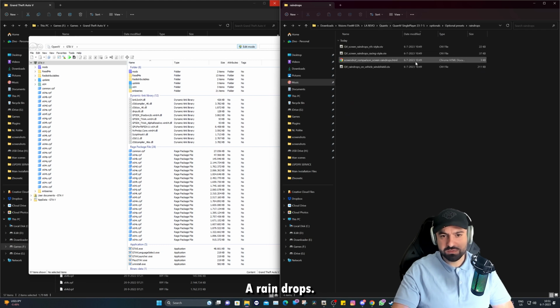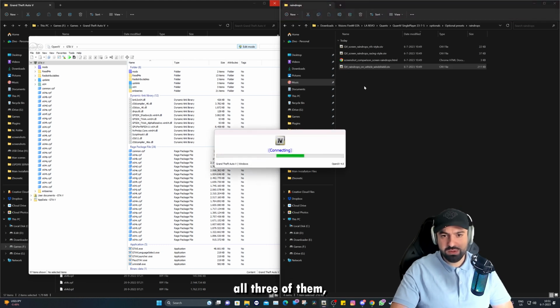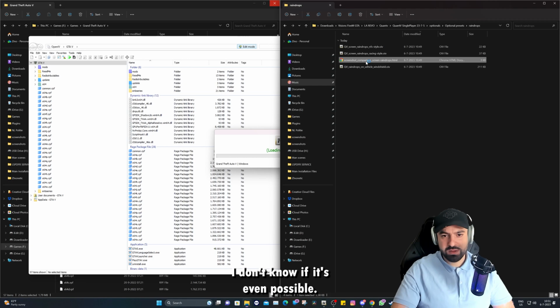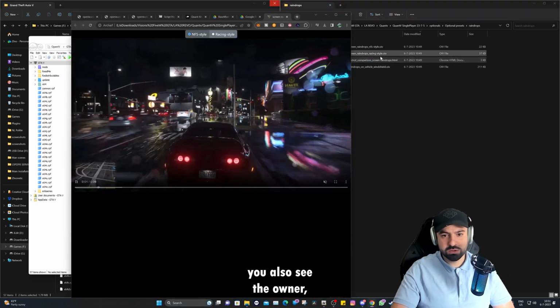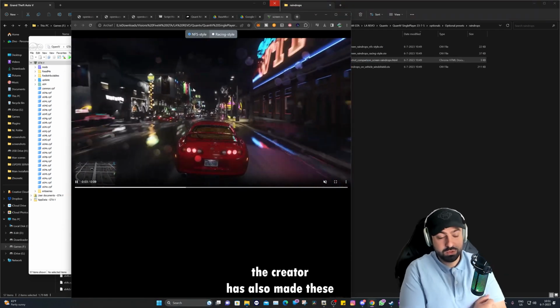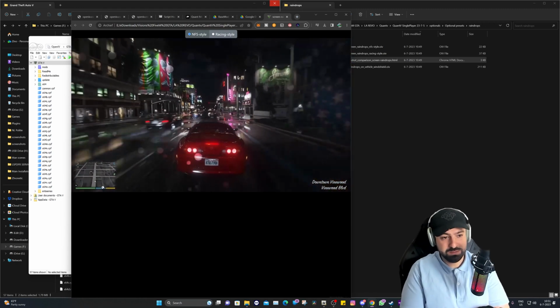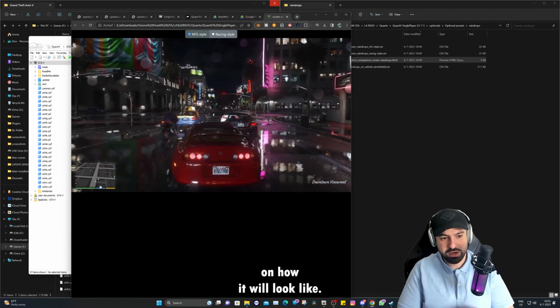Ah, raindrops, very interesting. So we can do raindrops on vehicle windshield. I'm just going to install all three of them, which I haven't done until now. So I'm pretty curious how that's going to look. I don't know if it's even possible. So here you also see the creator has made these short videos on how it will look like.